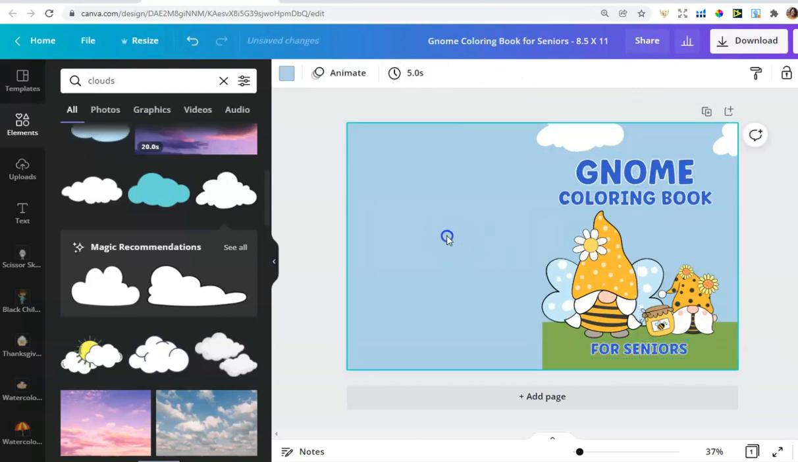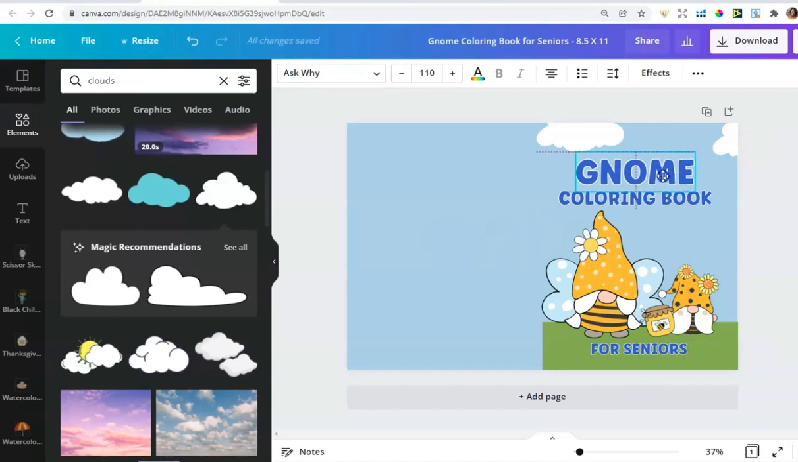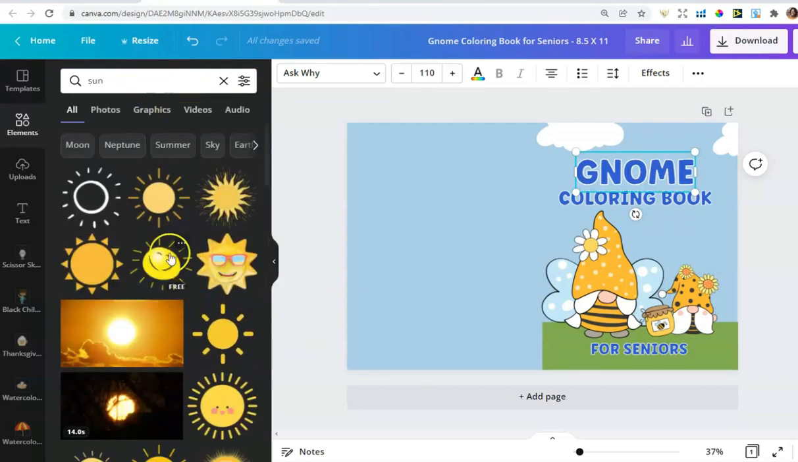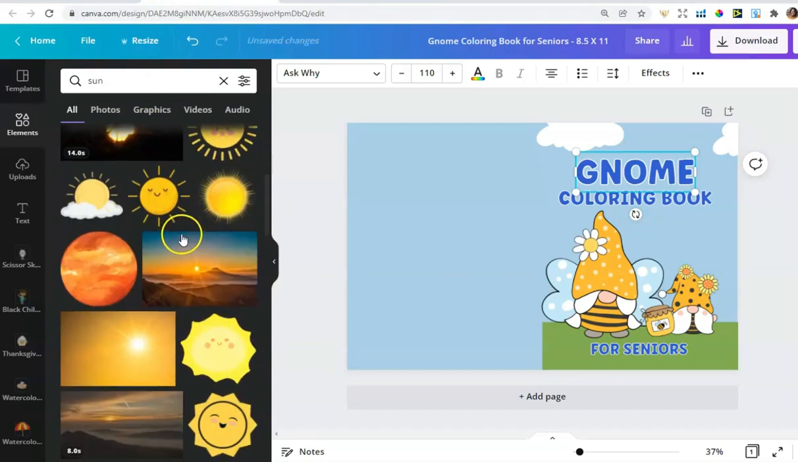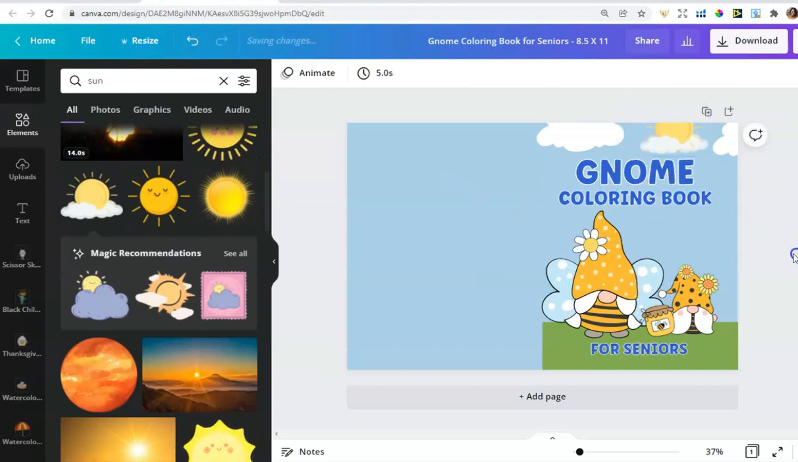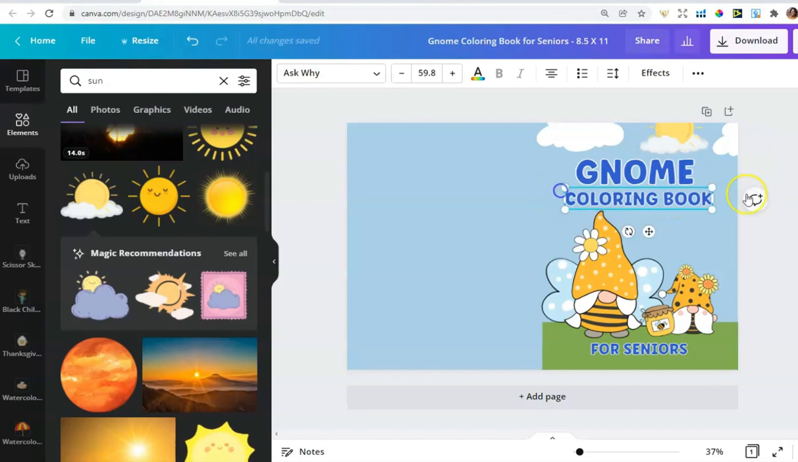Okay, all right, and so then what we can do is maybe add a tree, maybe in the back, since they're beekeepers. And I can probably add a sun. Let's see if I can find a sun. So maybe, let's see what looks like it would go. Maybe something like this. Okay, that looks kind of cute. We're getting there.